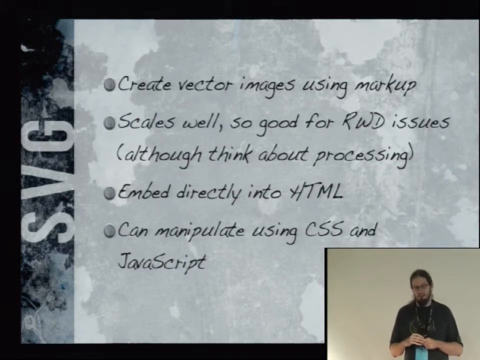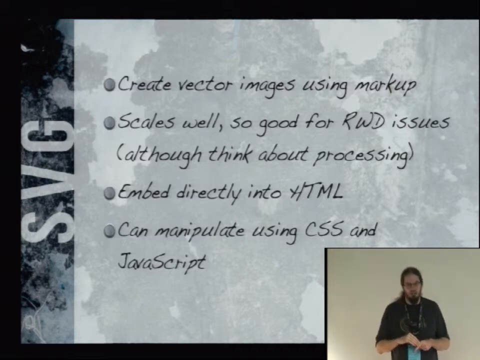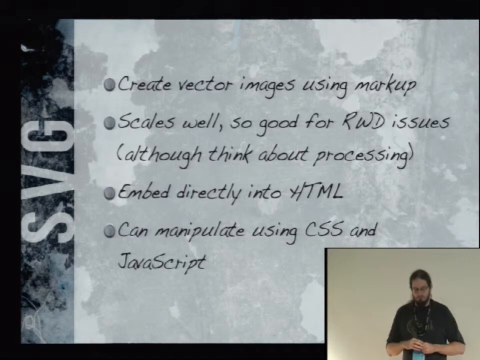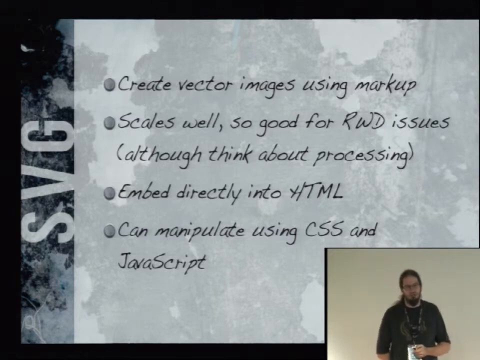The idea is that we're creating vector graphics using markup. So this is theoretically infinitely scalable, so good for responsive web design issues, although, again, if you've got a lot of really complex SVG, it could have quite a significant processing hit for your device, so you need to test and think about that carefully still.